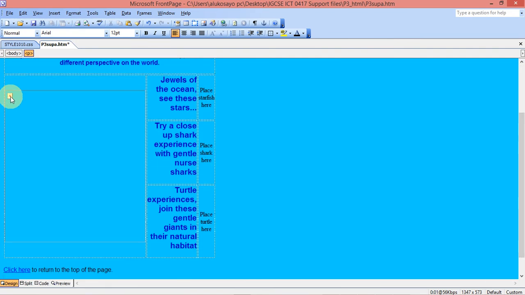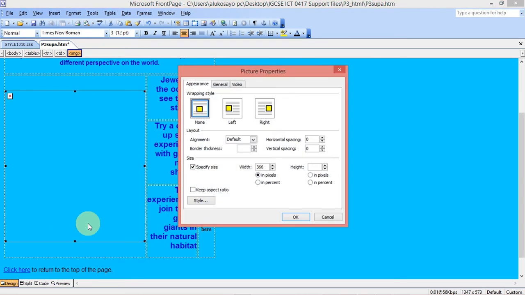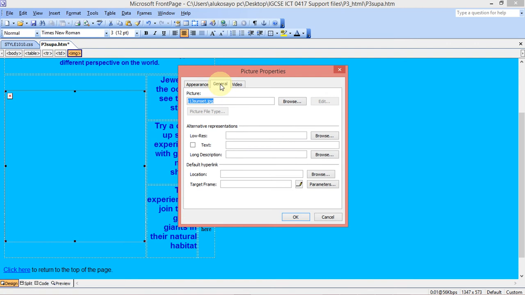If you look at this, this red asterisk shows that there is a picture here, but for some reason we can't really access it. So let's just inspect it, please. Just click on it, right click, and go to picture property. Okay, and general. The picture that's supposed to be here is sunset.